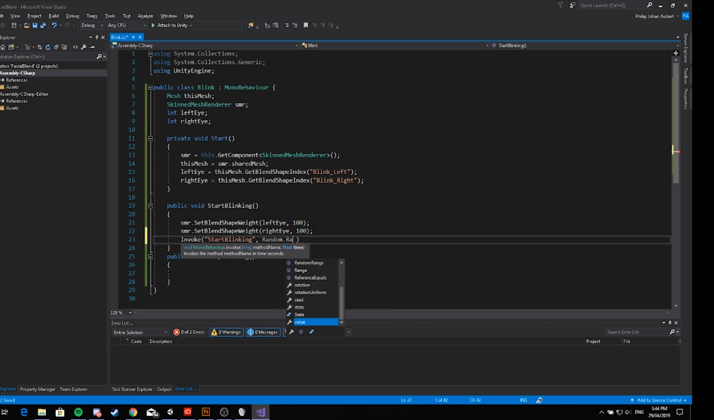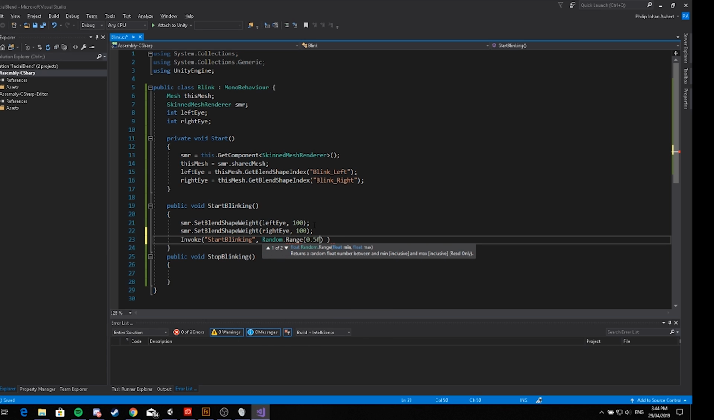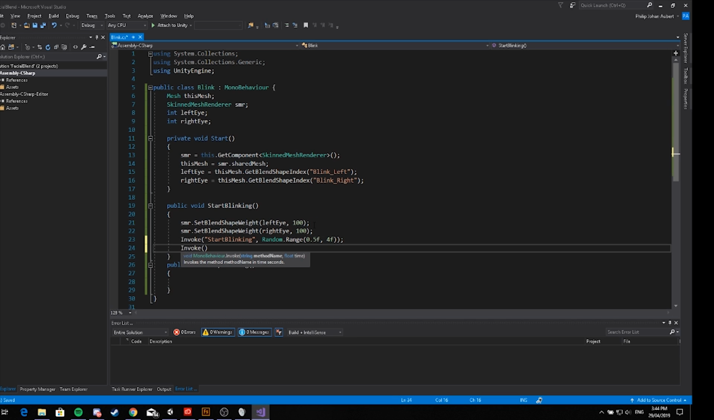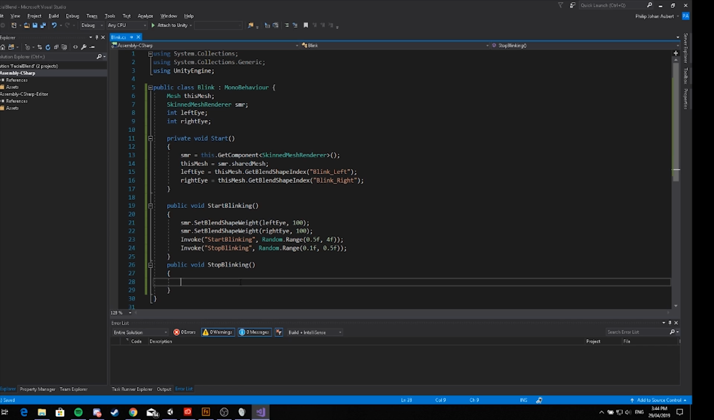So we will set this delay to a random number between 0.5 and 4 seconds. So between every half a second to 4 seconds, he will start blinking. We also want to invoke the stop blinking in a random range of 0.1 to 0.5. It might be inaccurate. I don't know if anyone takes half a second to unblink, but for the purpose of this tutorial, I'm not trying to be too realistic. And in here, I will set the blend shape weight of left eye and right eye to 0.